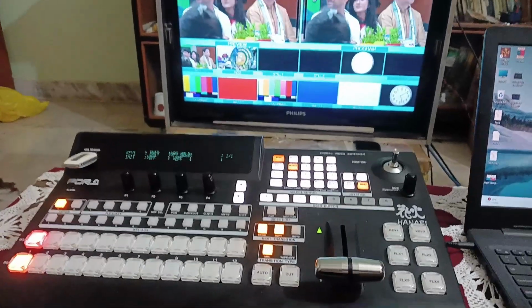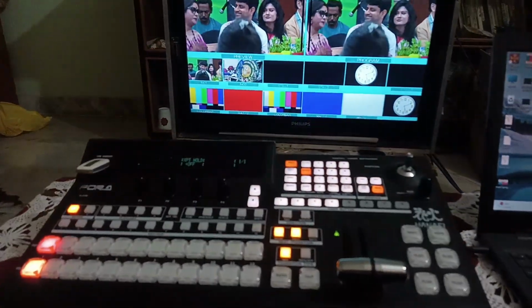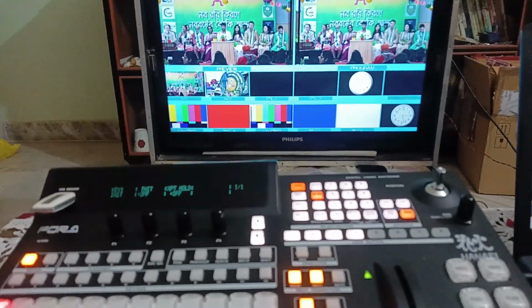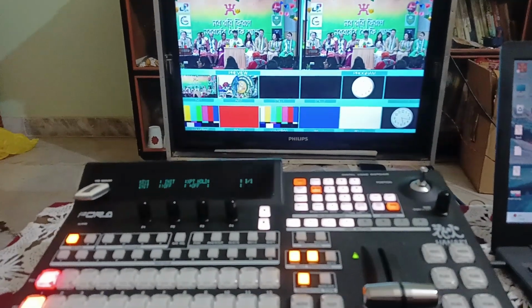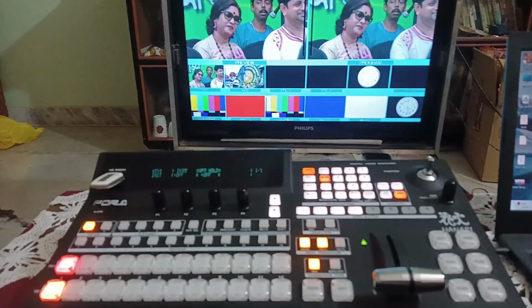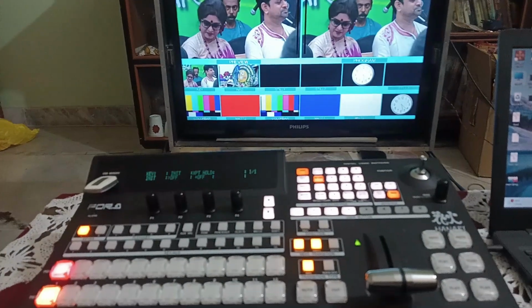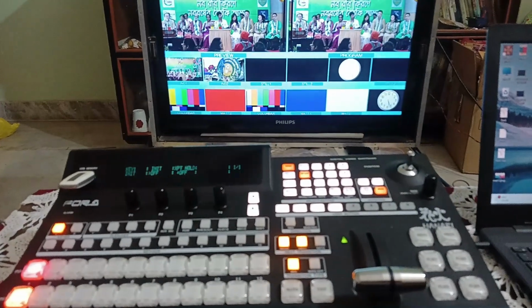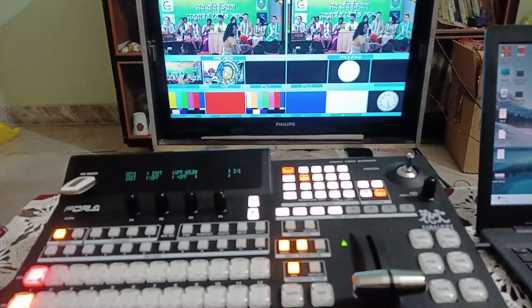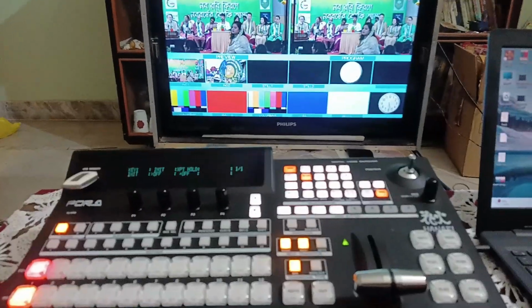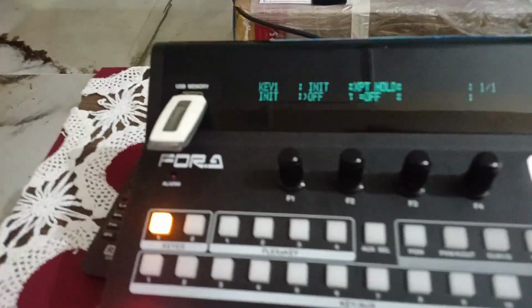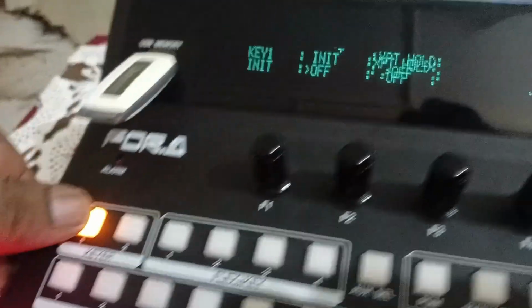So friends, now I am going to explain a very unique feature of this video switcher: the copy option. Using this copy option, you can easily copy the data from key 1 to key 2, or from any key to any other key, to make the same size or same parameter window or pocket. Suppose here I am making a window or pocket in key 1.